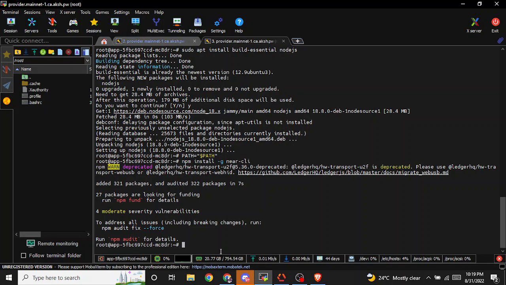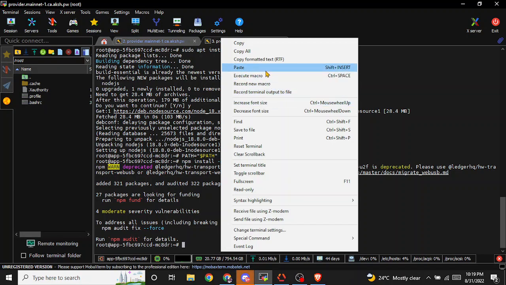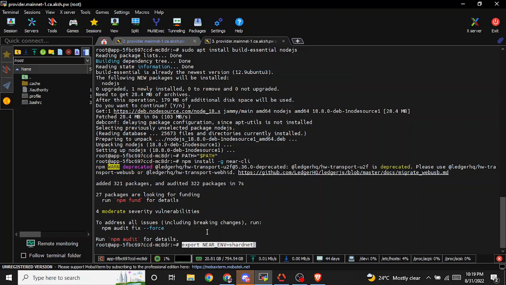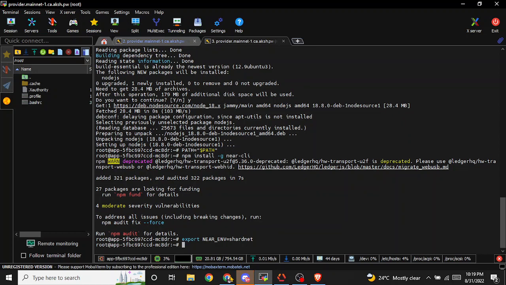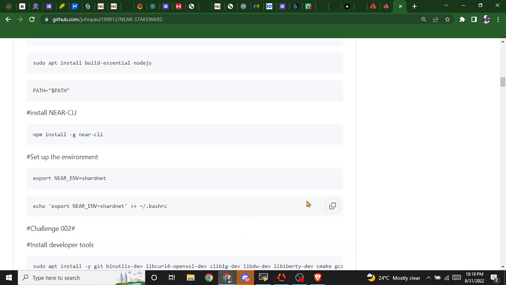If you are using mainnet, use the guide for mainnet, and your export NEAR_ENV will be mainnet or guildnet or testnet. It depends. I'm using shardnet, so I want to set it on shardnet and make it permanent.